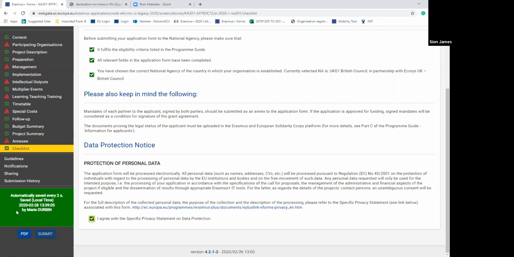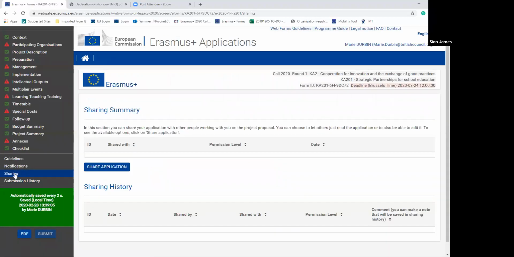If you want to share your application, you can share your application here. So when sharing the application, you can choose whether you want them to be able to read or able to edit the application. So here you have select application. Please note that any person accessing the form will need an EU login account for the email you have entered. You will not be able to submit the application whilst it's open with someone you are sharing it with.